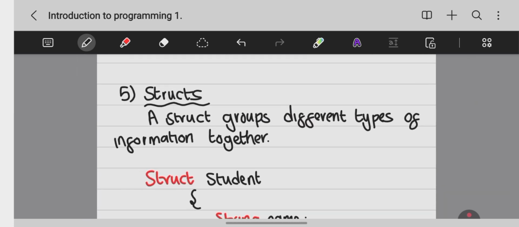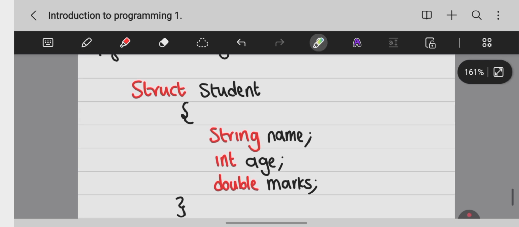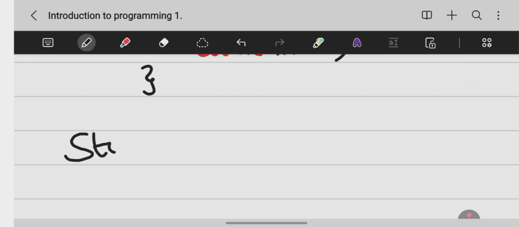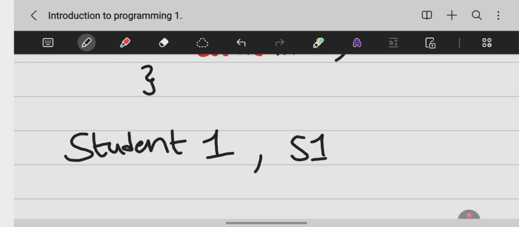Okay, structs. A struct is basically a group of different kinds of information that are being put together. For example, if you have this struct and we're saying it's students or student or whatever, and in a student you want the name, the grade, sorry, the age and marks. Because now this is a struct and it can group different kinds of information together, if I want to create student 1, whenever we're calling them inside the struct, we're going to say S1, right?